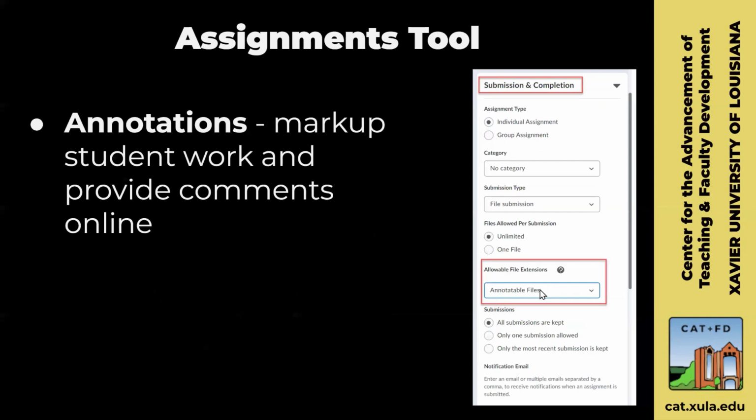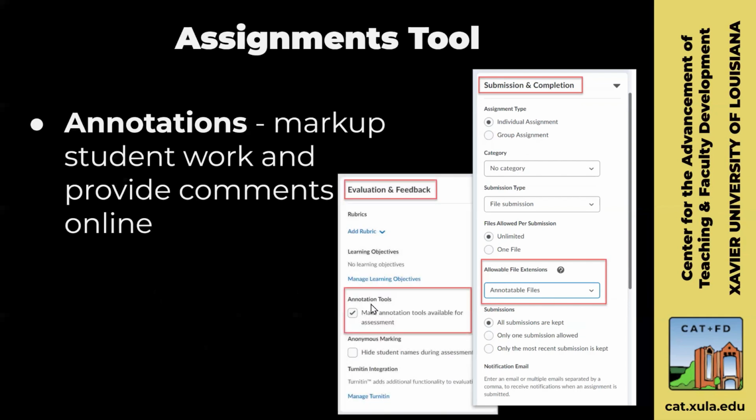And so with the annotatable files, when you choose that, in the evaluation and feedback accordion, this checkbox here for annotation tools is available. You need to make sure, and I think this is on by default, that the annotation tools will be available for this assessment. But like I said, make sure that you have annotatable files here as your allowable file extensions.